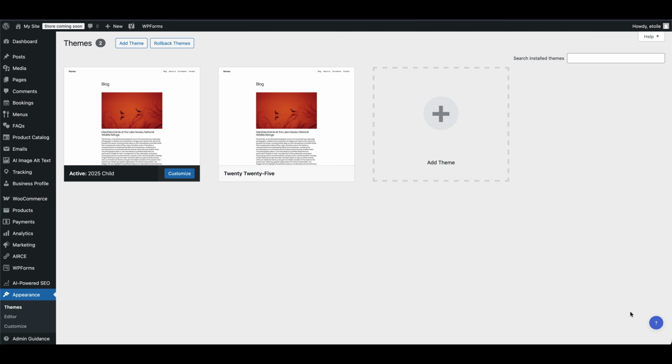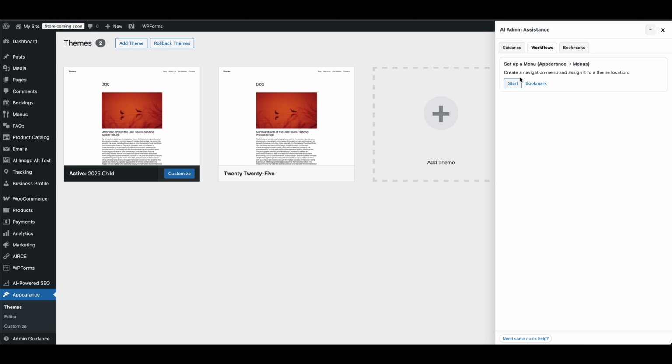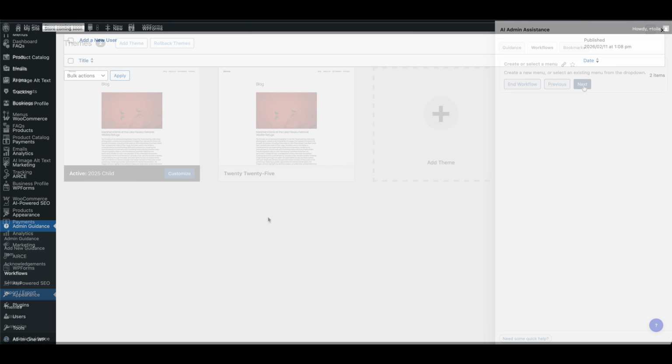If your team follows the same multi-step processes in WordPress, you can turn those into guided workflows inside the WordPress admin. In AI Admin Assistance, workflows are managed as their own content type, which lets an end user walk through the process with screen-by-screen guidance.